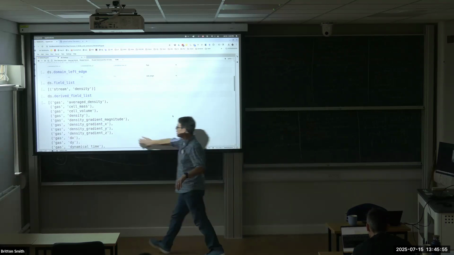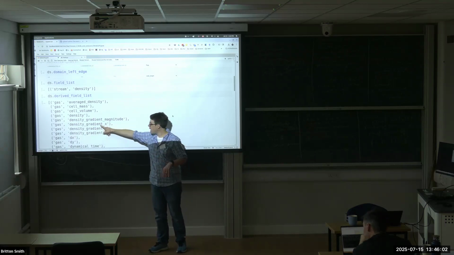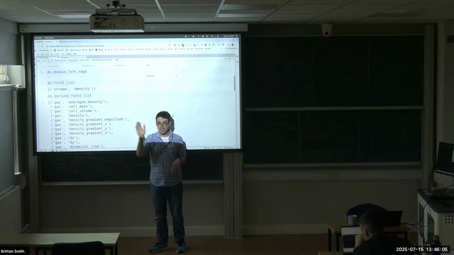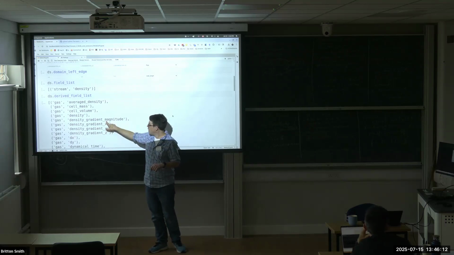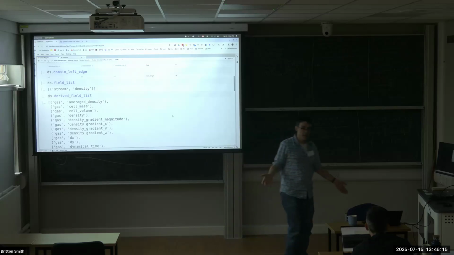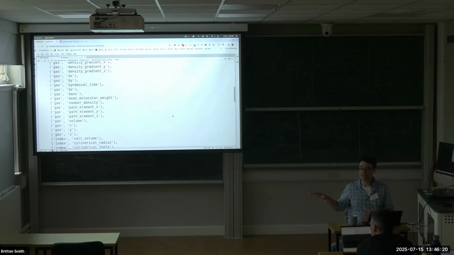In fact, for some fields, not all, but for some fields, it will automatically add a gradient function. So if I were to access density_gradient_x, it is a scalar field that is the x component of the gradient of density. density_gradient_magnitude, of course, is the magnitude of the x, y, and z components. And so with just this, it'll do dynamical time, which I think might be you. You might have done that. It will be able to compute these different things.